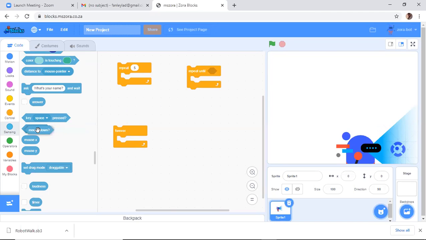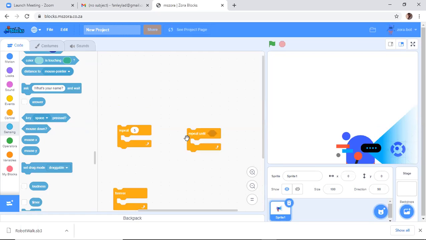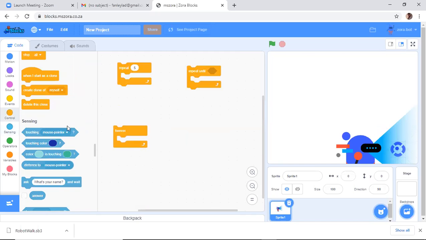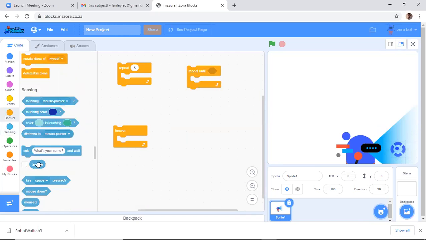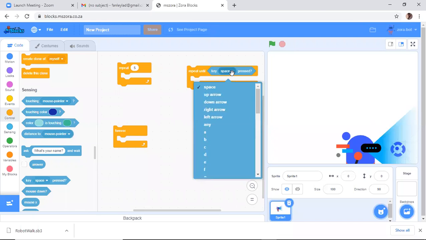And these things are pretty cool because you can control. Now I went into the little sensing section where you can see what the person using your program is doing with the keyboard and things like that. Look at this one here. Where's that one? There we go. Key. It will repeat until you press the space on the keyboard. And if you click here, you will find that you can change it to anything.